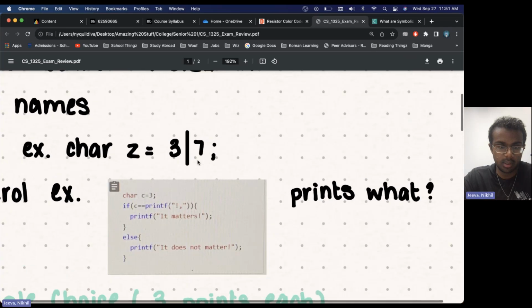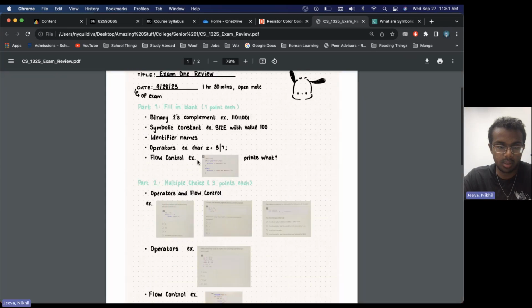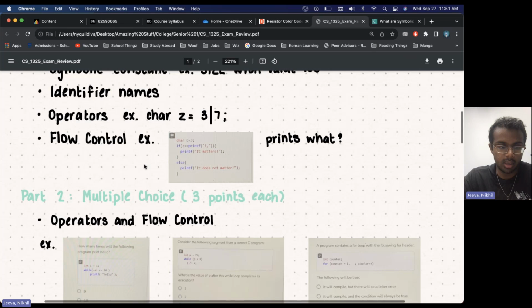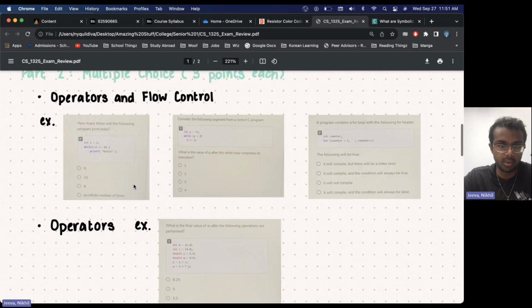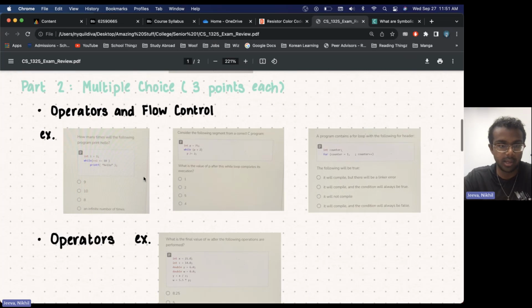Cool. Oh, my bad. Okay. Going into the operators and flow control. Wow, this computer is laggy.